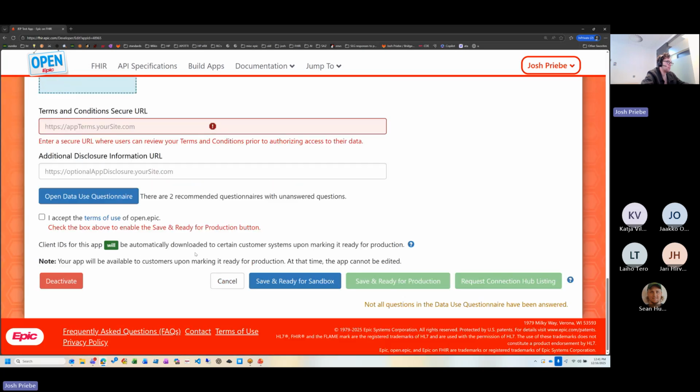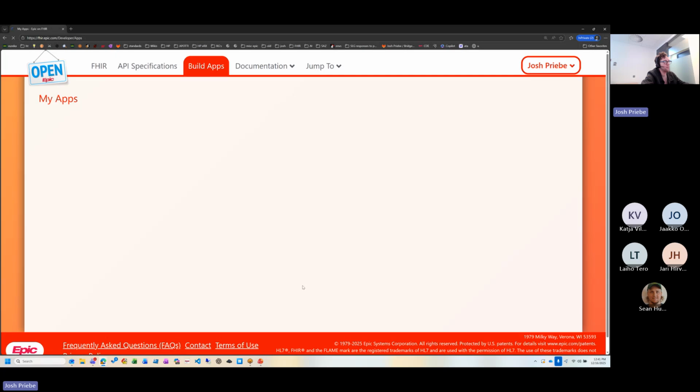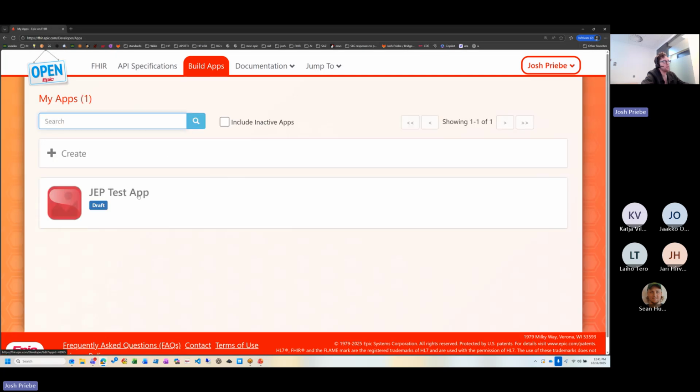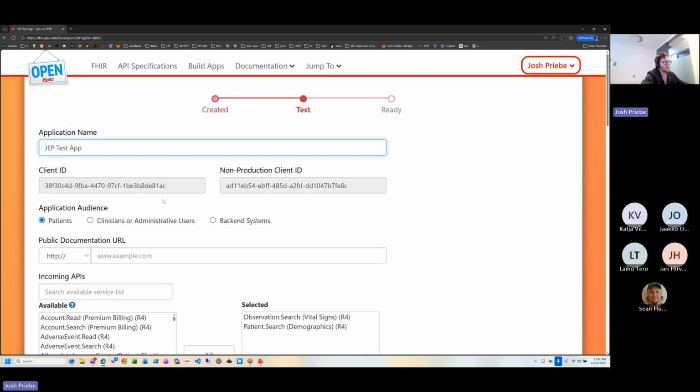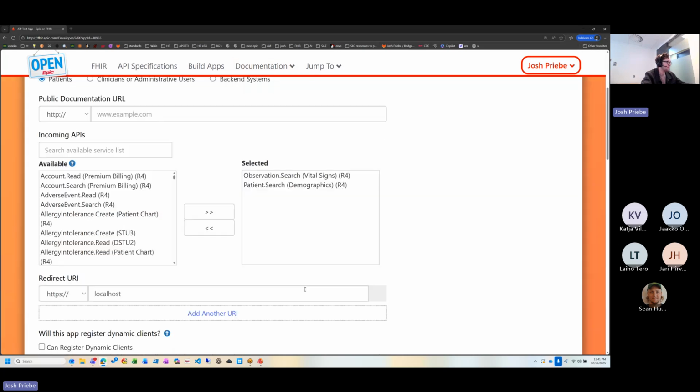The important thing for getting up and running here is to click Save and Ready for Sandbox. This will make this app available, I think, in about a business day or quicker if we get a guy to click a button. And this will basically make your app available for doing your own version of the OAuth flow and following this tutorial to get your own tokens instead of stealing them from Fire.Epic.